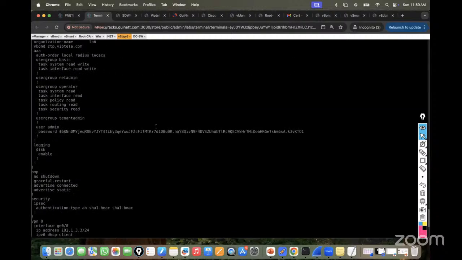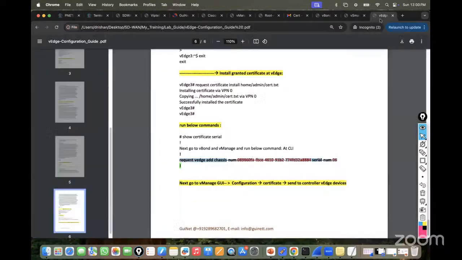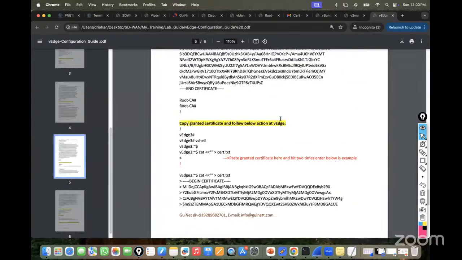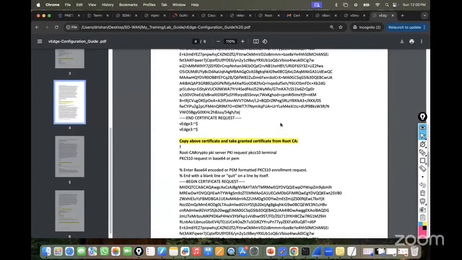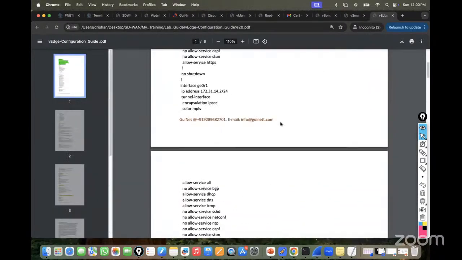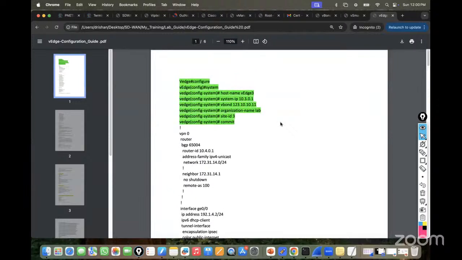What is the minimum configuration to onboard any device onto the SD-WAN fabric after certification? The vBond IP? System-wise configuration is still missing, right? Correct, system. We have done all the things, but the system is still not configured. That's the reason it's not showing on the dashboard. So you just have to complete these parameters.